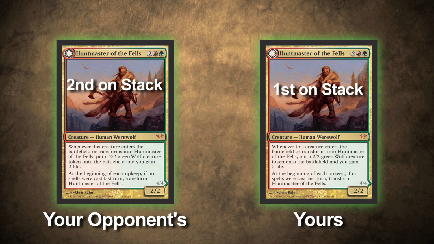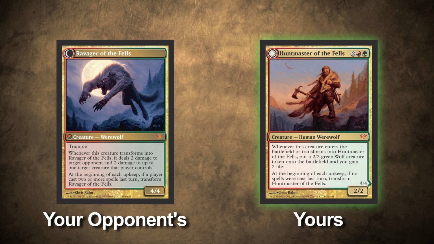Unfortunately for you, their triggers will resolve first, causing their Huntmaster to flip into a Ravager of the Fells and trigger its transform ability. And if they so choose, they might end up dealing your Huntmaster 2 damage, killing it before it ever has the chance to transform, survive the 2 damage, and deal 2 to something else.